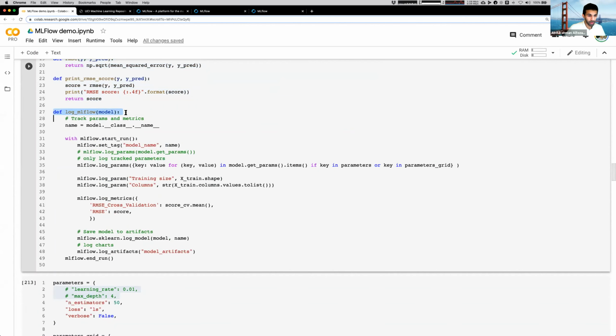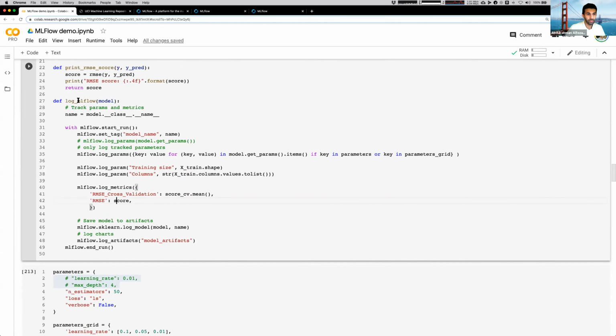Now we also have another helper method, which is logging to MLflow. So MLflow expects you to call it to log some metrics, and what we're doing here is saying, well, for every run I want to collect some metrics that I have in these two dictionaries, which we'll explain in a second.